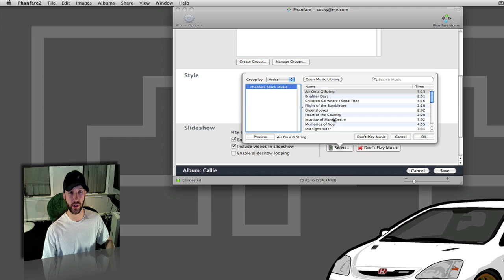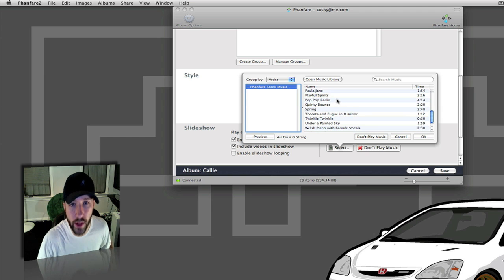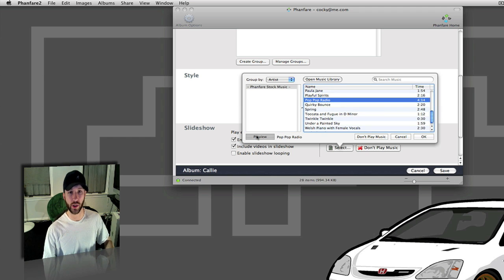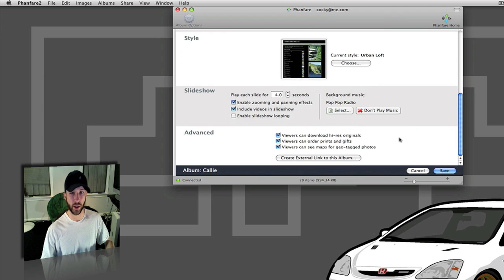Go up here to music. Which one is it? I think this is the one that I use. You can click on preview over here and click play, and it'll actually show you a little preview. It's not one preview. There we go. So you can change that. You can actually open up your library in iTunes and set it up that way as well.